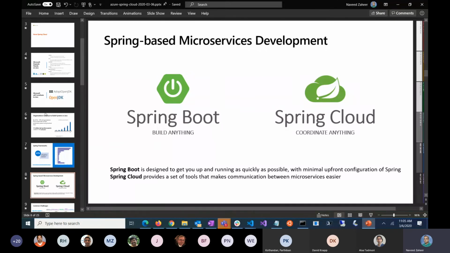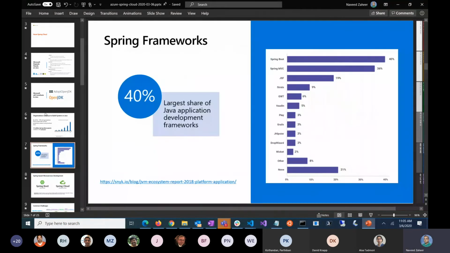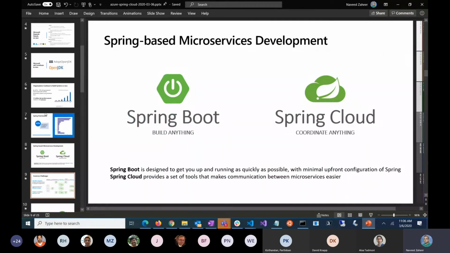So this is one of the ways that you can build microservices. As you can see from this slide, Spring Boot and Spring MVC are two of the most popular frameworks to develop applications in Java. They have a very large mind share. By the way, if you are not aware, Pivotal is the company behind Spring, and we have been cooperating with Pivotal on a number of deployments and services in Azure. For example, there is a marketplace offering which allows you to spin up Pivotal Cloud Foundry in Azure through ARM templates and run it. So this is that marketplace offering.